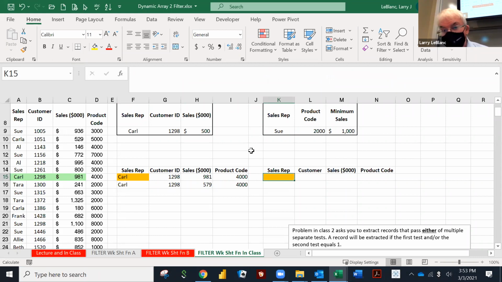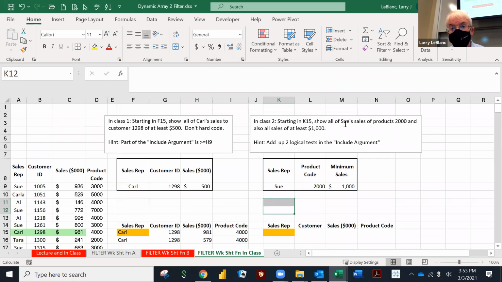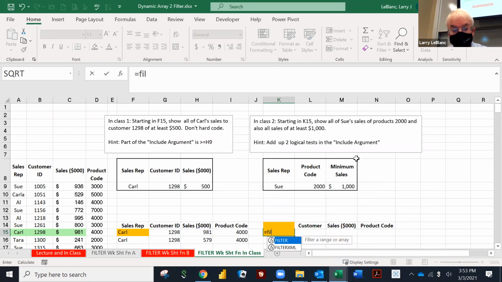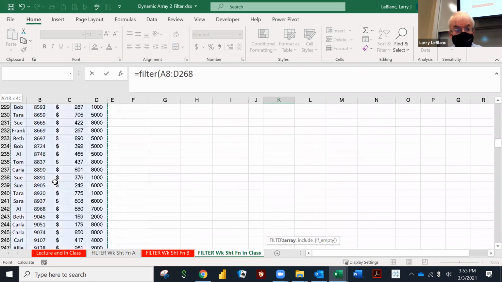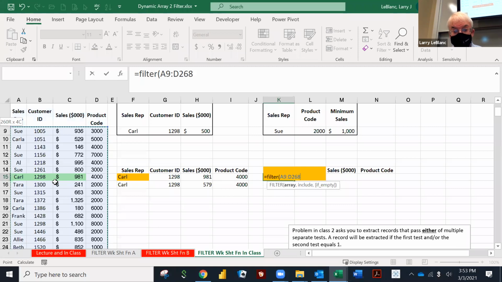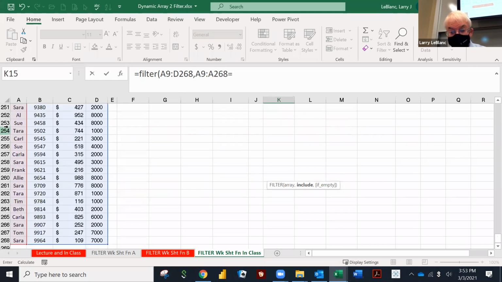Let's go on and work the second worksheet, the second problem. Starting in K15, show all of Sue's sales of product 2000 and also all sales of at least 1,000. Let's say equals filter of, comma. Why don't I hard code for teaching? Equals quote SUE quote.